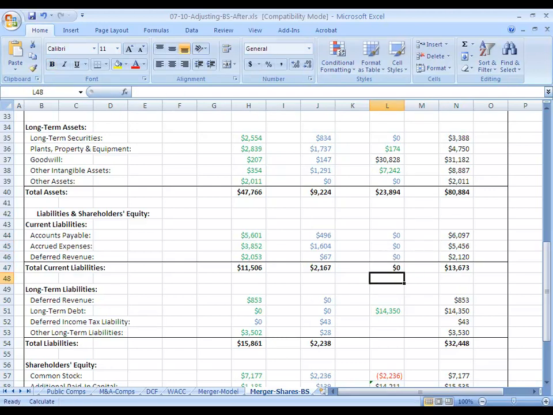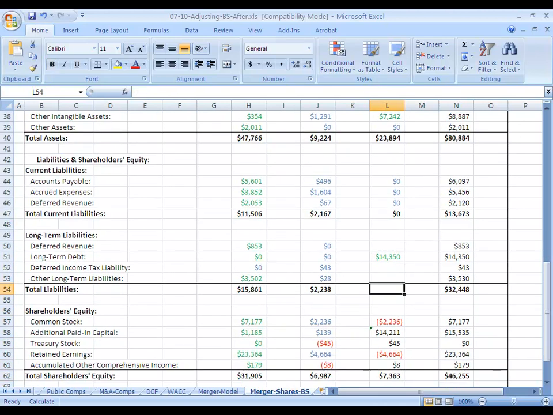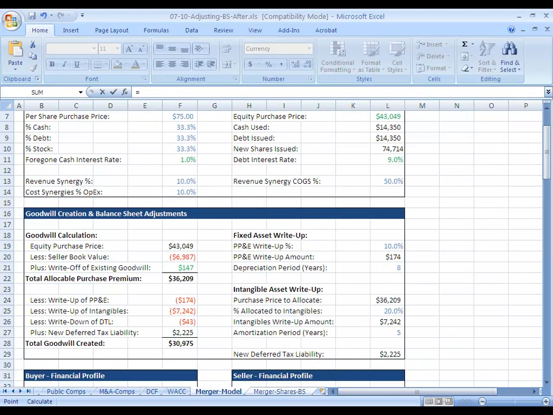For long-term liabilities now, so deferred revenue, no changes to this one. Long-term debt, we already are pulling in from the merger model, so we don't need to change anything there. Deferred income tax liability. So remember that what we're doing in our calculation here is we're writing down the existing one, and then we're creating the new one of around 2 billion here. So we're going to take into account the write-down and then the creation of the new deferred tax liability.